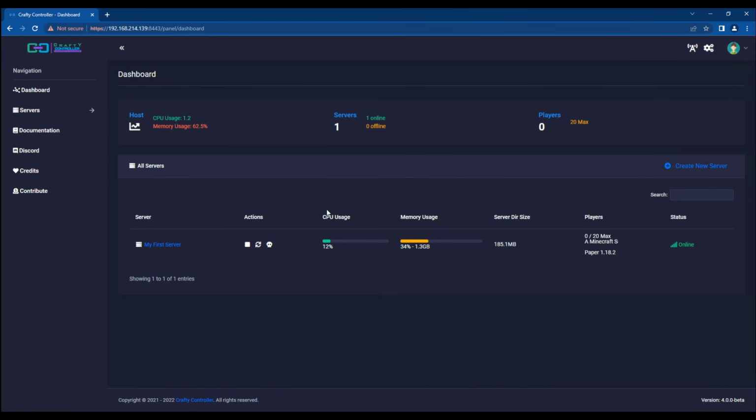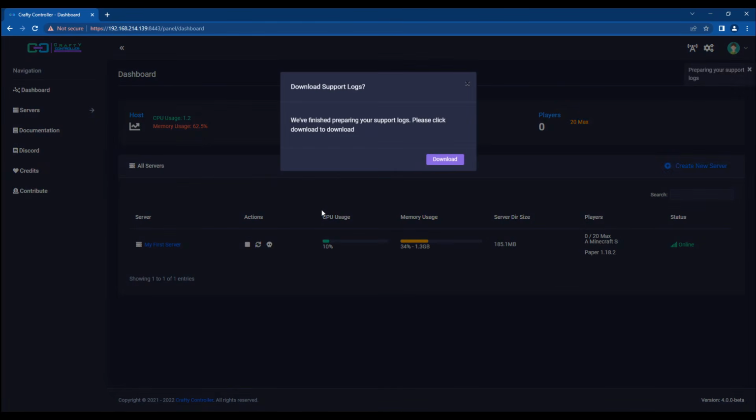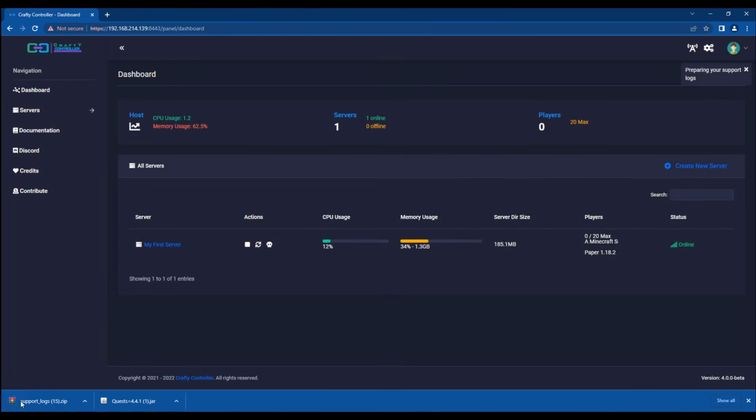That went too quickly, so a status bar didn't show up. And it'll say download support logs. Since we finished preparing them, we just click download. And that is a zip file with all of our support logs in it. Every single thing that support could ever need. And that just helps us help you.